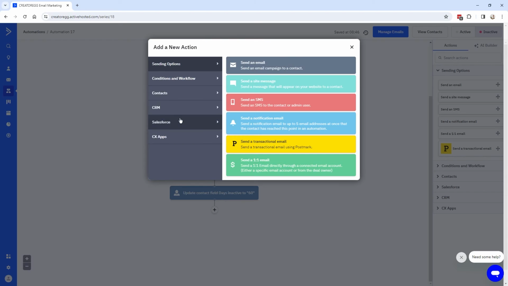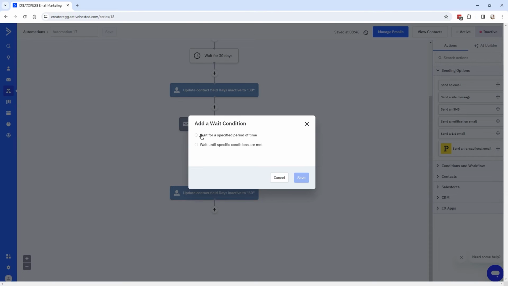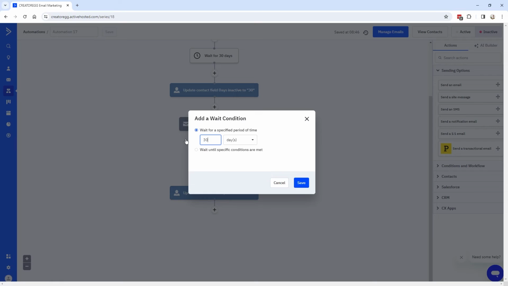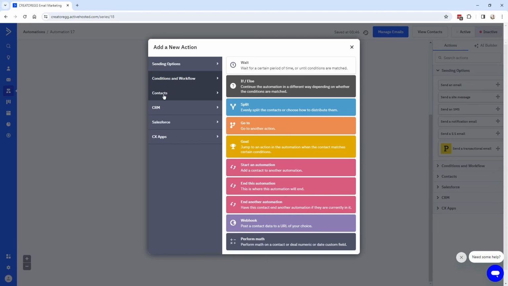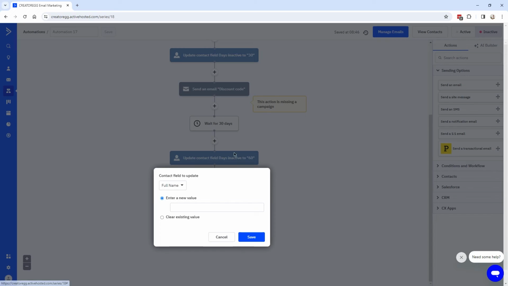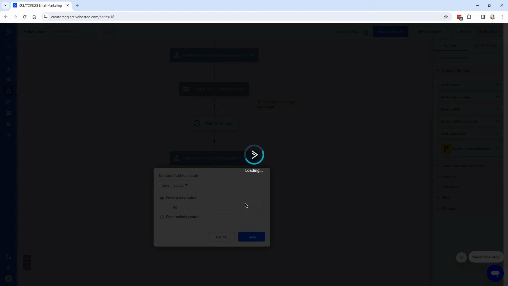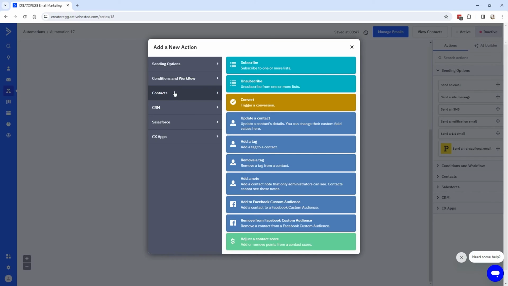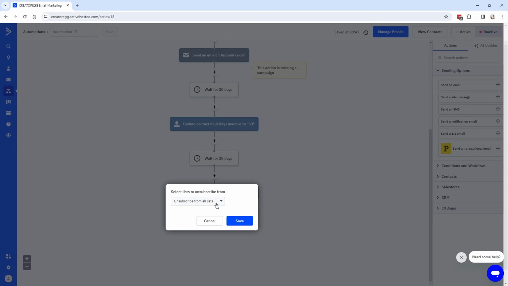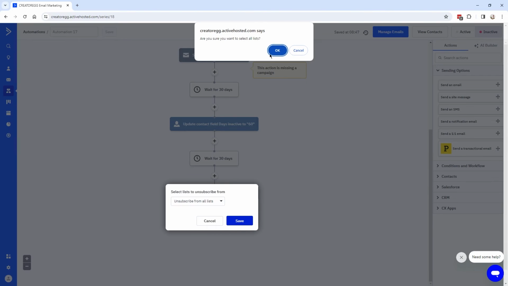So in this case, I'm going to click the plus icon again. I'm going to add another wait period, wait for a specific period of time. Again, 30 days. I'm going to update the custom field again, go to contacts, update a contact, enter a new value for days inactive. It's going to be 90 at the moment. And then I'm going to click the plus icon again. And I'm going to say unsubscribe from one or more lists, unsubscribe from all lists. I'm going to click on save, and I'm going to click on OK.